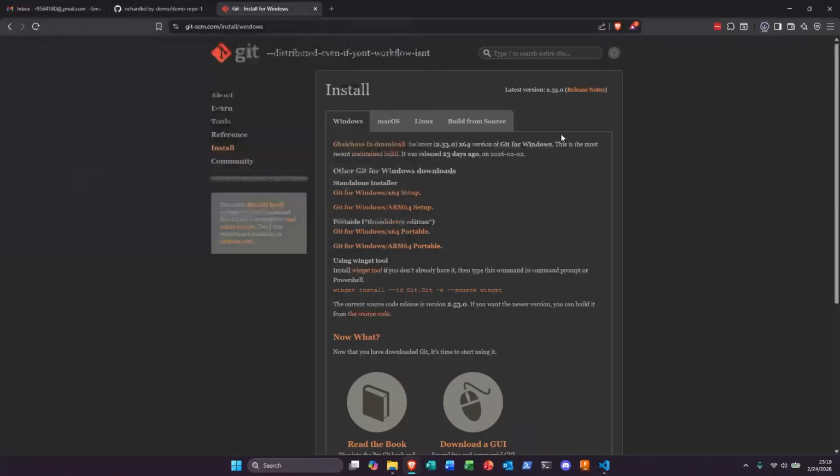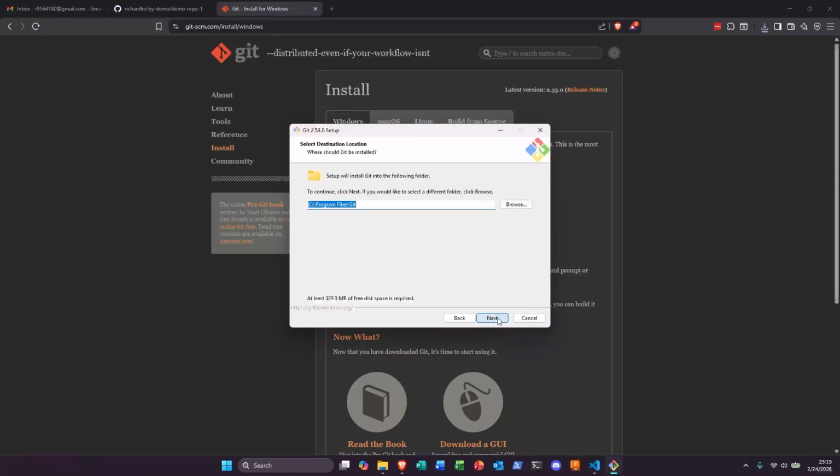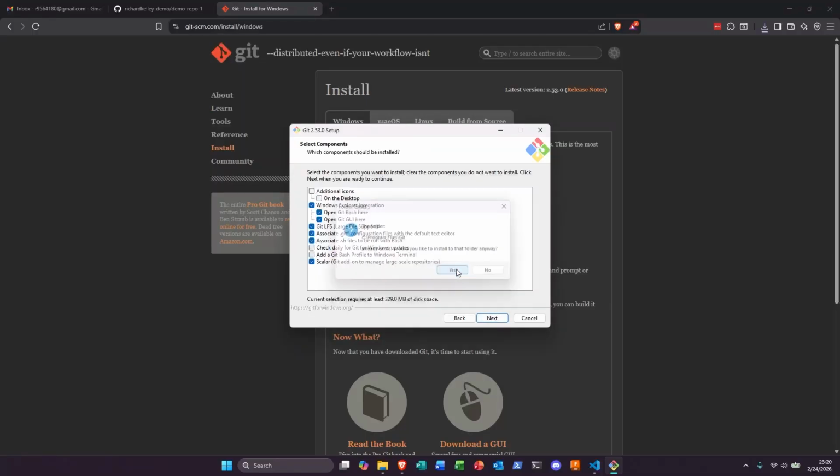So we again get a file. This one is even faster to download, and once it's done, we run it. And we are going to allow this app to make changes to our device. So we have to agree to this license, and then we can just accept the defaults.